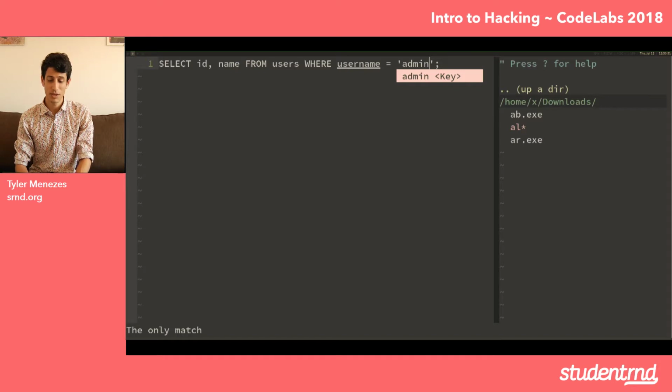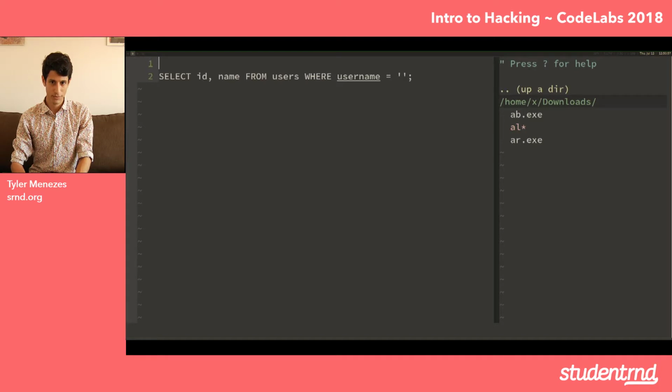So we have admin. Now what happens if instead of using the username admin, we use this really weird username, single quote, or, single quote, semicolon, drop database users, dash dash, which starts a comment, by the way. Well, what is it going to get inserted in here? It's going to get inserted in single quote semicolon drop database users semicolon dash dash, and again that starts a comment, so everything after it is ignored.